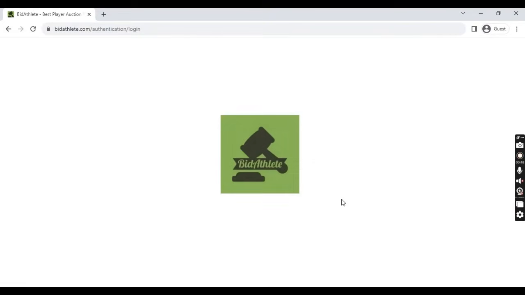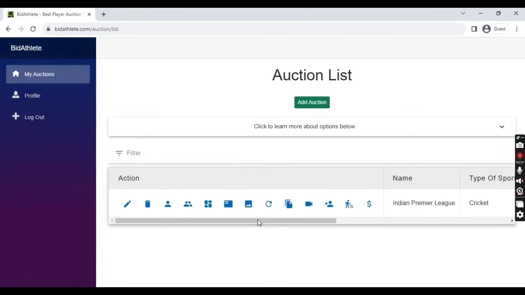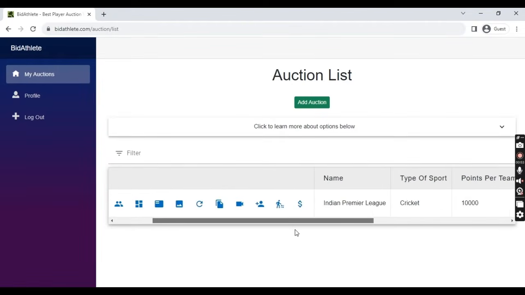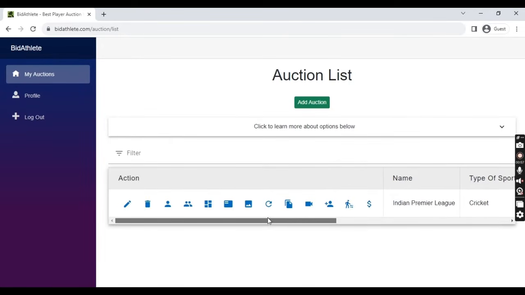It will ask for your email and password. So enter your credentials. I was already logged in, so this screen opened, but it would ask for your credentials. Enter them and you will reach this screen. As you can see, I've already created an auction, but this would be empty for you. I'll explain all these details in a bit. First, you need to create an auction.